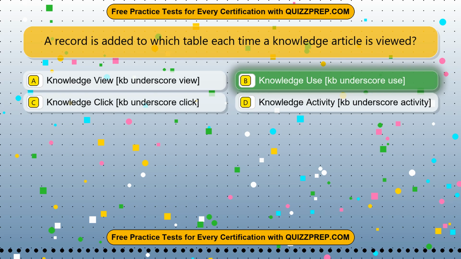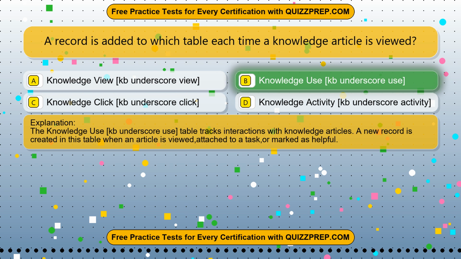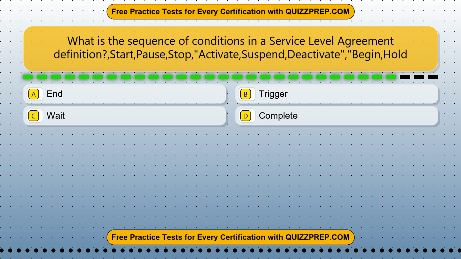The correct answer is option B, Knowledge Use, KB_use. The Knowledge Use, KB_use table tracks interactions with knowledge articles. A new record is created in this table when an article is viewed, attached to a task, or marked as helpful. Question 199. What is the sequence of conditions in a service level agreement definition?